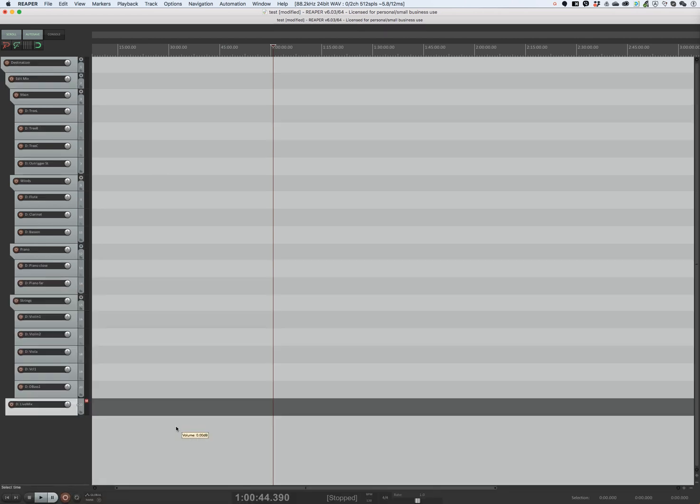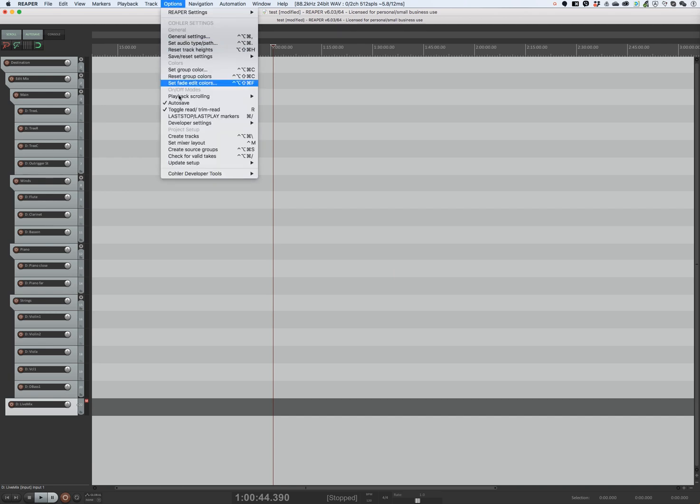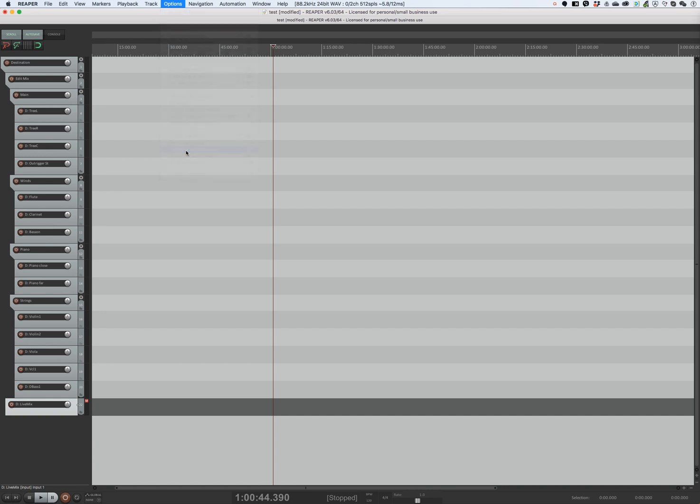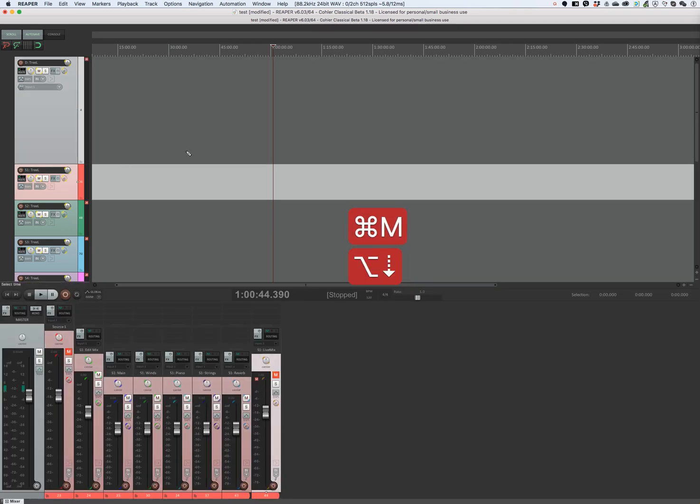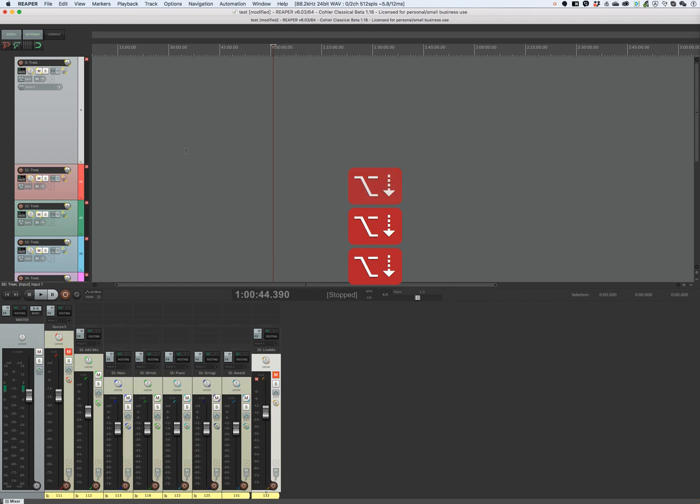Now we create our source groups with one command. So we do create source groups. They're all created, and they're all identical with identical mixers, as you can see as I go between track groups. 7, 8, 9. 9 sources, 1 destination.